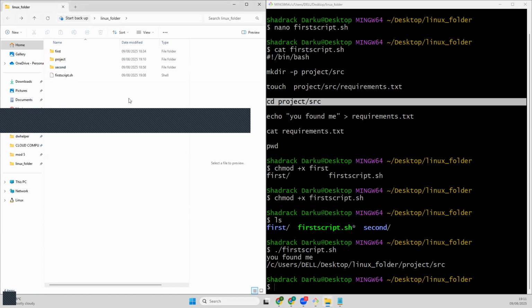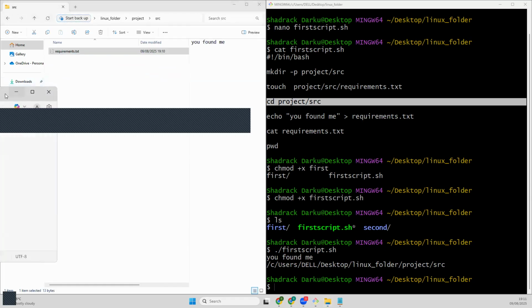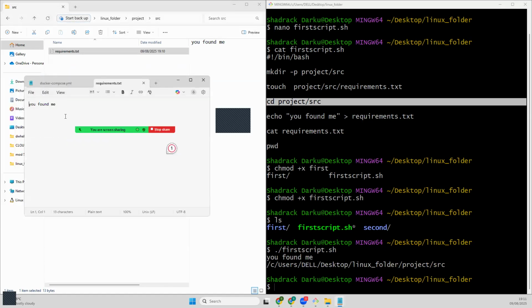Now, if you want to check whether it really happened, since we are using Windows to compare and understand what you are doing, look at it. The project folder here, let me open it for you. You see the SRC folder is there. Let me open it. The requirements.txt file is there. Let me open it. You can see "you found me" inside it. We have ended the class.